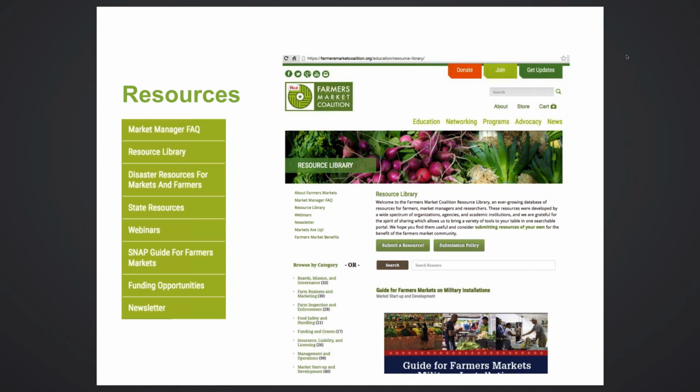where you can both submit your own resources. So if you have great market policies or great promotional materials or bylaws, any sort of document having to do with your market, you can submit it here so that other market managers can see your great work and benefit from your lessons learned. And also you can search by subject or put anything you'd like in the search box to view other markets' resources. So it's a wonderful tool. I encourage you to check it out.